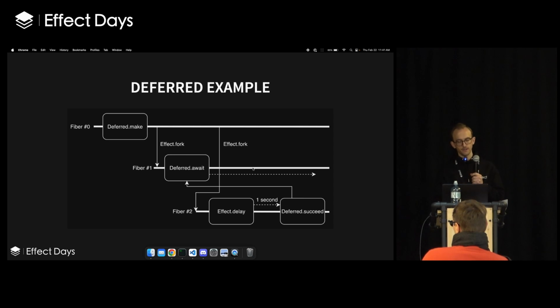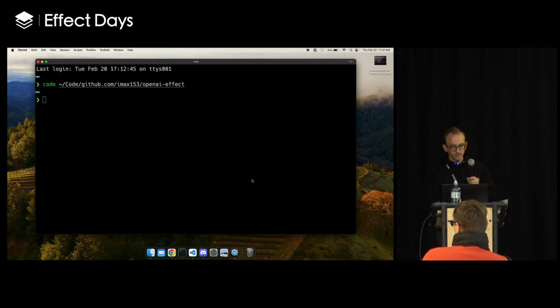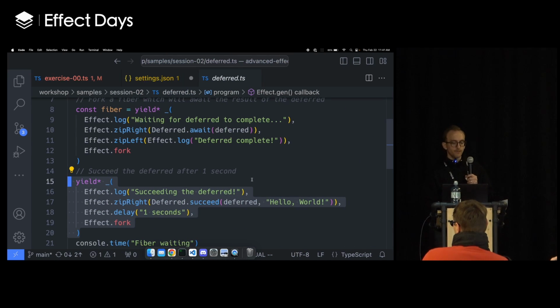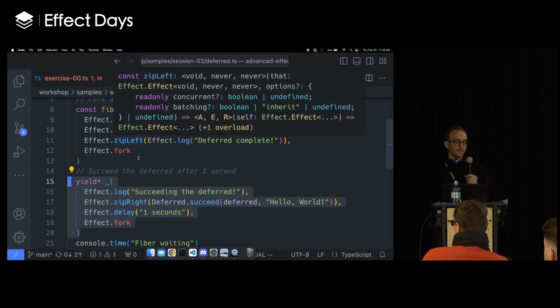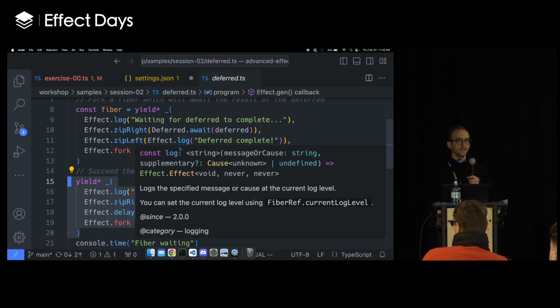So this dotted arrow kind of says, okay, we're suspended until the deferred completes. So if we go back to our code example, the reason why we can't directly yield this deferred.await and effect.log and everything like that is because then everything would be happening on the parent fiber and everything would happen sequentially.